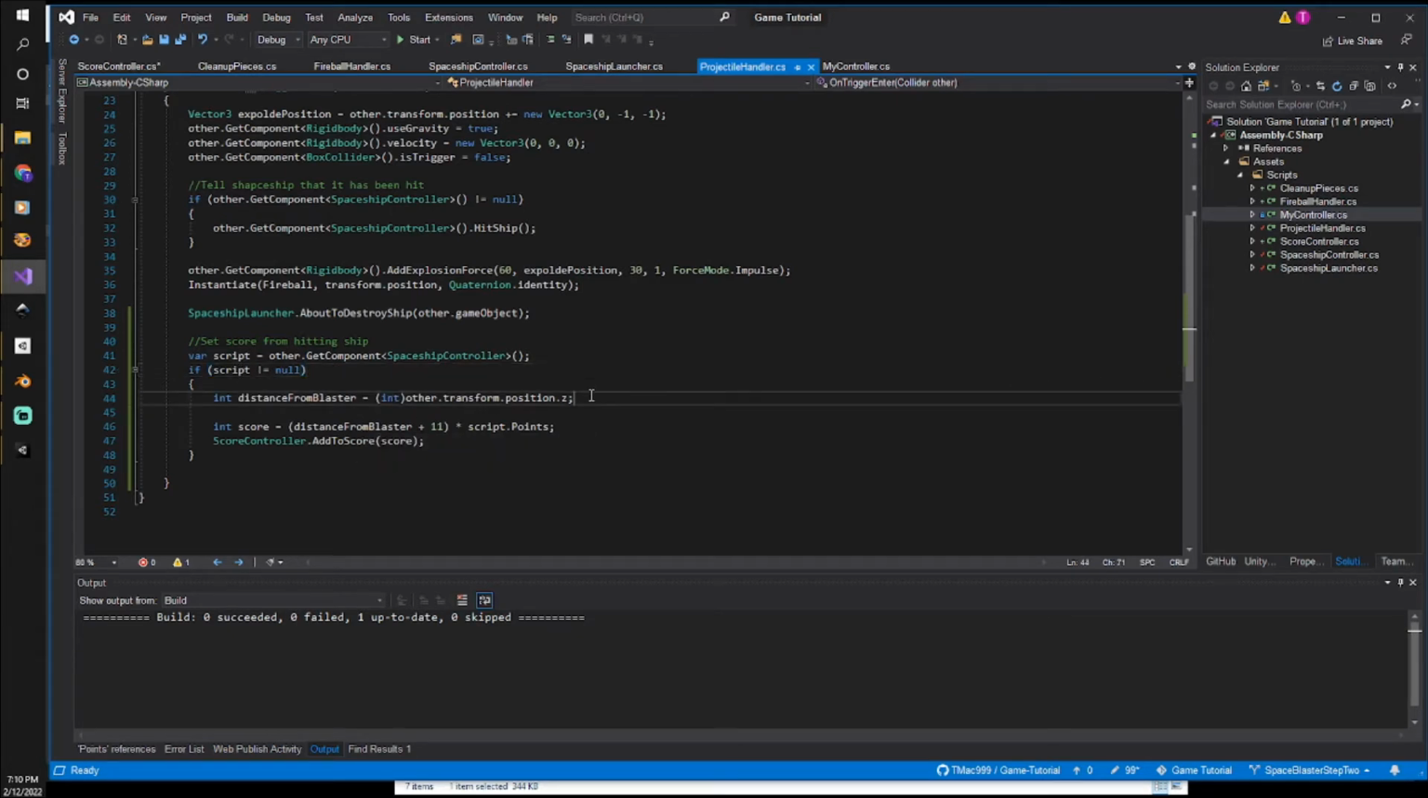And then if it's not null, we're going to get the distance from the blaster, because the further away it is, the higher the score we're going to compute. And then I'm going to take that distance. And remember, the middle of my plane is at 0. So if I'm at position 0, I won't have any score, and I don't want that to happen. So I want to add to it. And actually, it ended up being -1 because of rounding factor. So I add 11 to it.